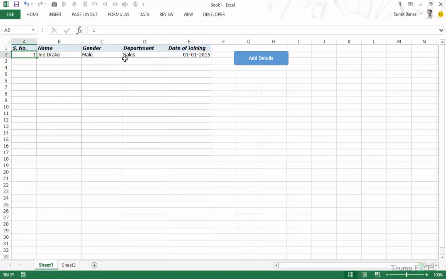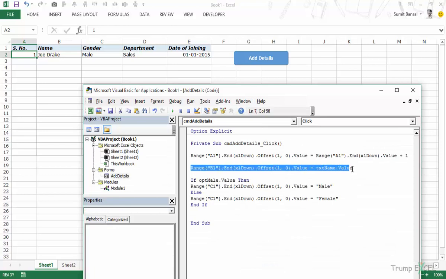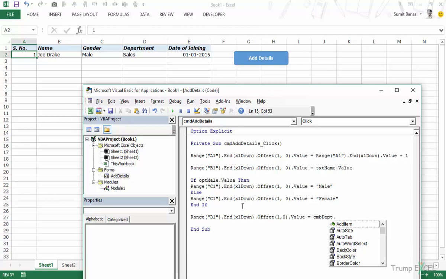Now the next thing that we need to add is department. So again we would go back, and here it will be very simple. The same thing that we have done here, we would copy this, or let me type it just so that you follow. I would say range D1 because it's in the D column dot end excel down dot offset 1,0 dot value is equal to, now the department is a combo box, so we would not be using txt name, rather we would be using something like cmb dept, which is for department, and we will take this value here, and that's it.